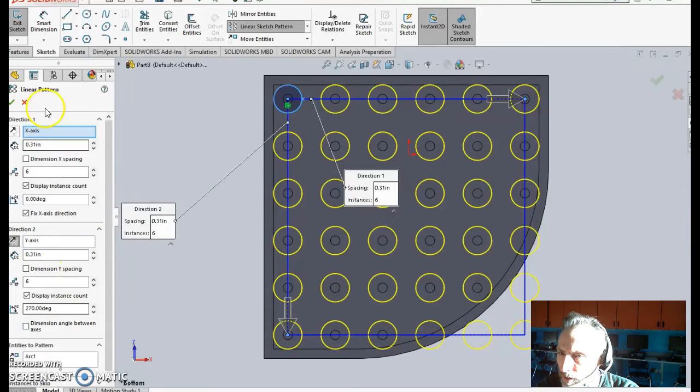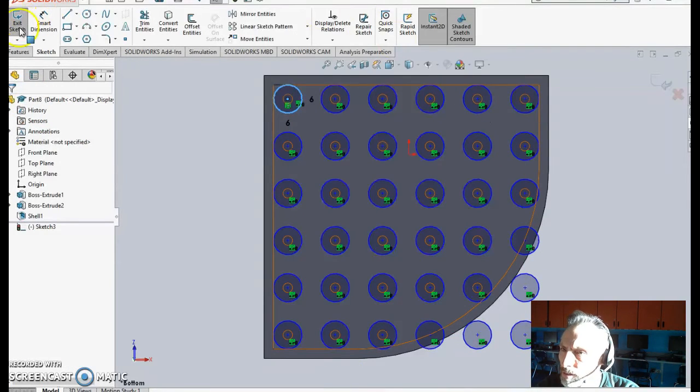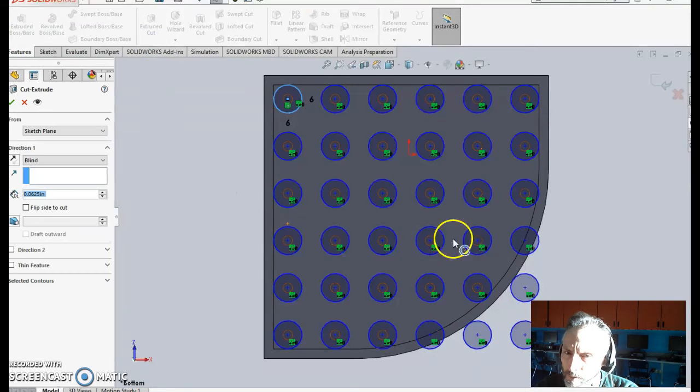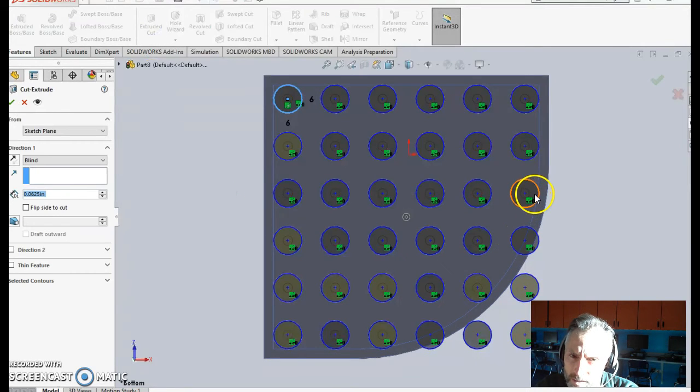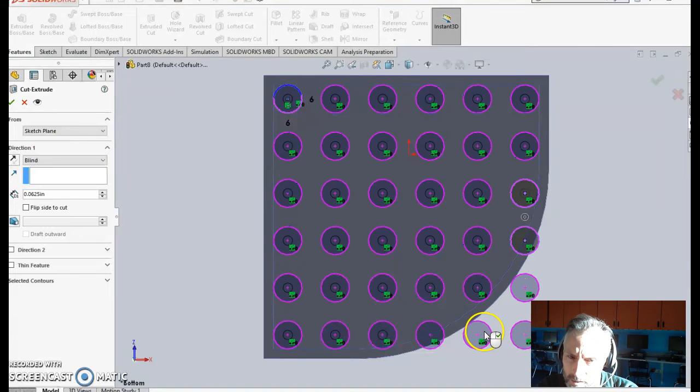And now we can start to figure out which ones we actually need to cut. So I've got that pattern of all these circles. So now I'm going to go to Features, and I'm going to say Extrude Cut. And what we can do is we can say, hey, look, this guy makes contact. This guy makes contact. This guy might, so I'm going to go ahead and select it anyway, just to see.